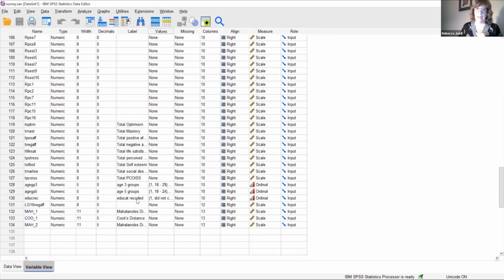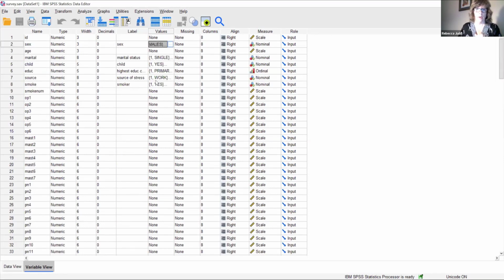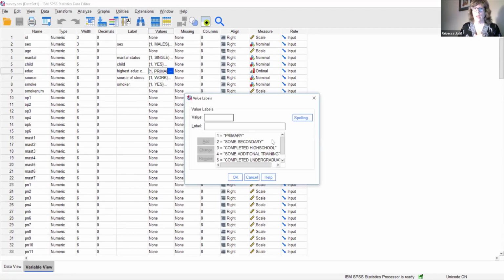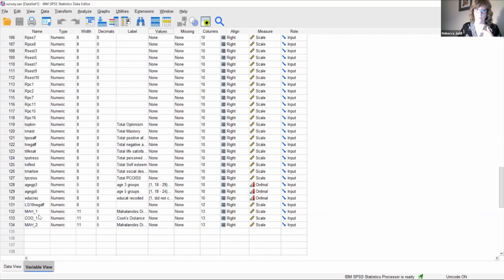What happened here is they have their education categories up here. What they collected for their education categories was primary school, some secondary, completed high school, some additional training, completed undergraduate, and postgraduate completed. Those were their categories. And then they discovered that in the first couple of categories they had very low responses. So they recoded that to make it a more meaningful variable. And it is down here, this education recode.